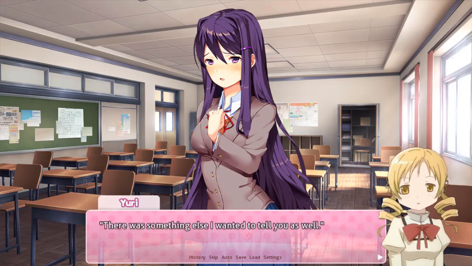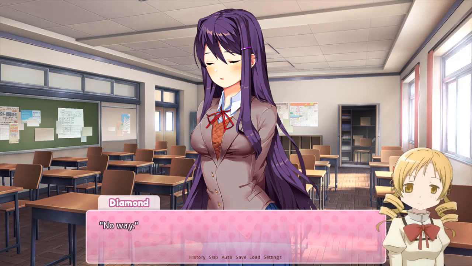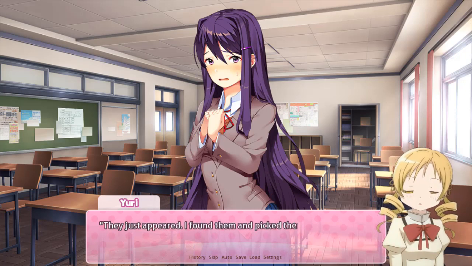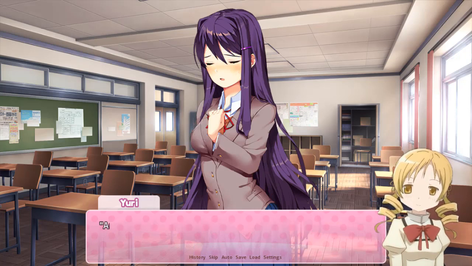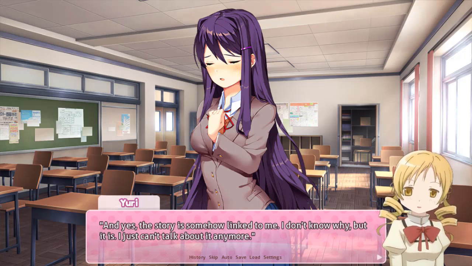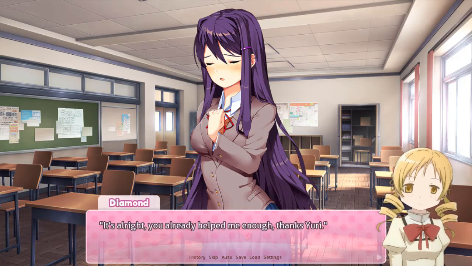There was something else I wanted to tell you as well. Really? Something about the books. No way. I never bought them. They just appeared, I found them and picked them up. And yes, the story is somehow linked to me. I don't know why, but it is. I just can't talk about it anymore. It hurts too much. Sorry for bringing it up. It's alright. You already helped me enough.